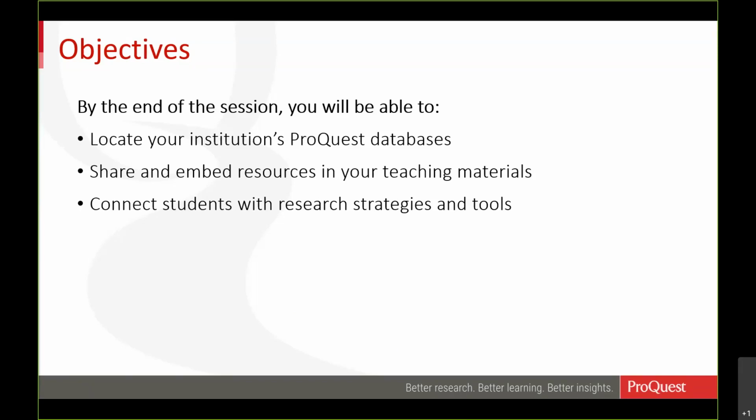resources available to students. So I won't be covering search strategies, though we do have many in-depth materials on searching in our Proquest platform LibGuide, but instead I'm going to focus on connecting students with resources as we all work remotely. So by the end of our 30 minutes together, you will be able to locate your institution's Proquest databases, share and embed resources in your teaching materials, and connect students with research strategies and tools.